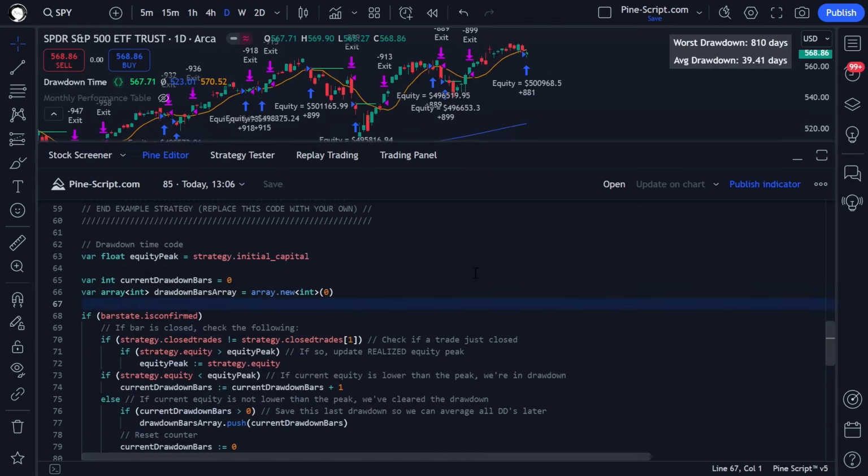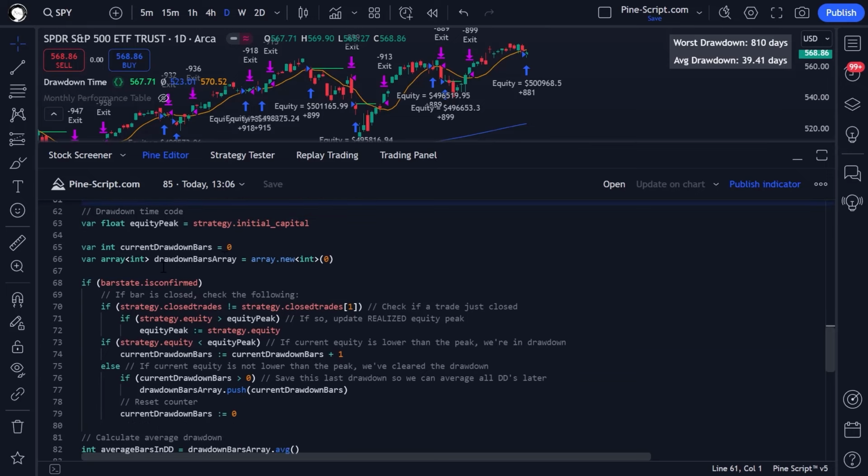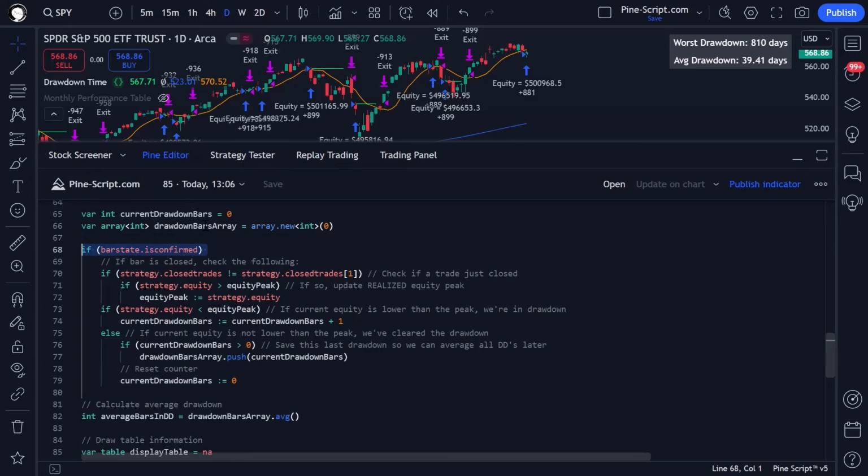So why not? Now let me break down how I'm achieving this. It's quite simple. It's a little bit difficult to read if you're new to coding, but what we're doing here is not that difficult. We're checking if the bar is closed, so it is confirmed, it's not real time. Then this code gets executed. The first check we make is, did we just close a new trade? If our current closed trades count is not equal to the previous bar's closed trades count, that means we just closed a new trade, and we can update our equity. I could remove this barstate.isconfirmed and have this update on real-time bars if we wanted to, and that would track real-time equity peaks.